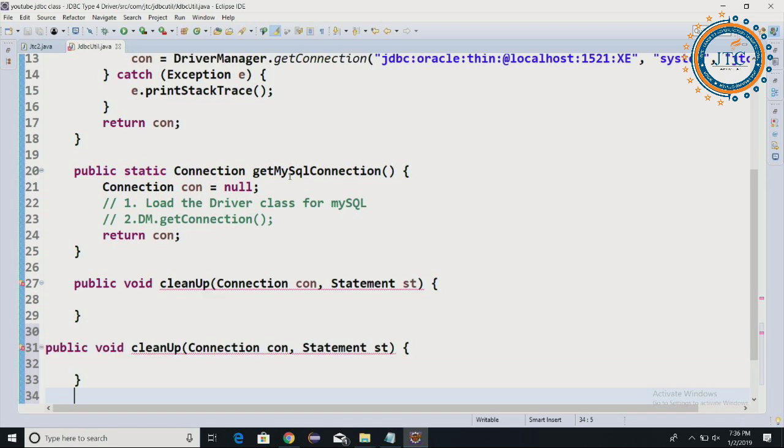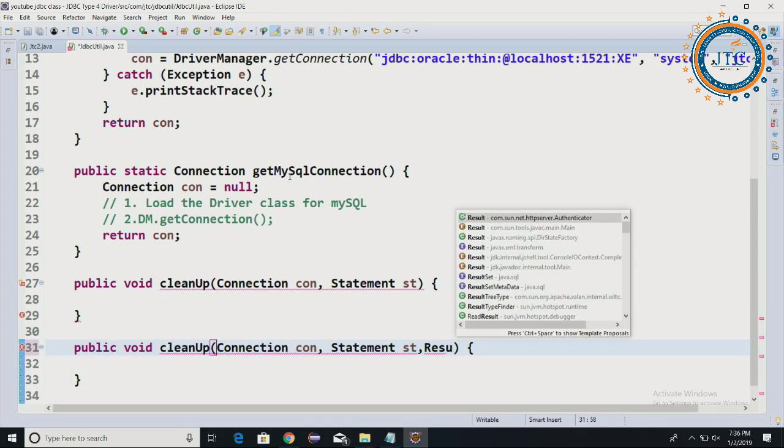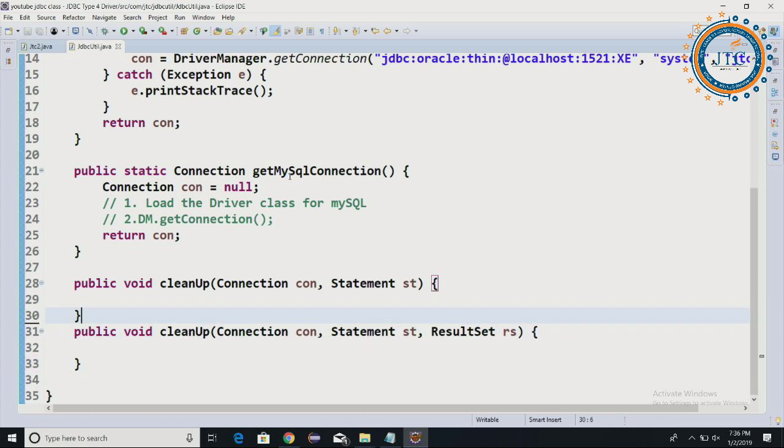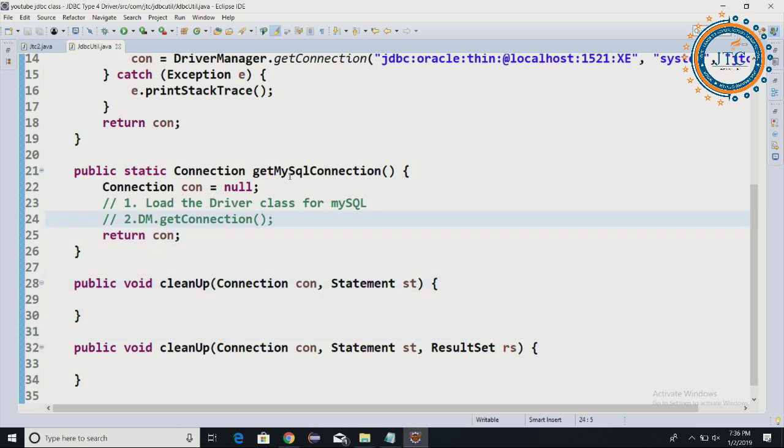In the meanwhile, I am writing another one also, which is called the ResultSet. This is the ResultSet I have written. So one is the Oracle connection, the second one is the MySQL connection, and again I am writing the cleanup code, with Connection con and Statement st. And one more cleanup: this is the same method I have overloaded, with the Connection, Statement and ResultSet. In case we need anything, we can override it with all that.